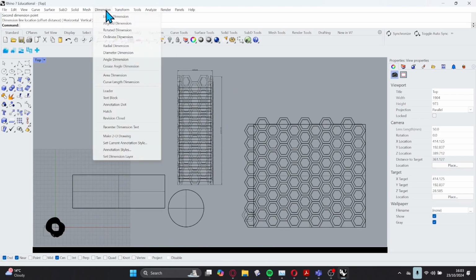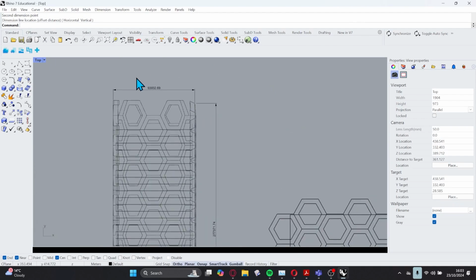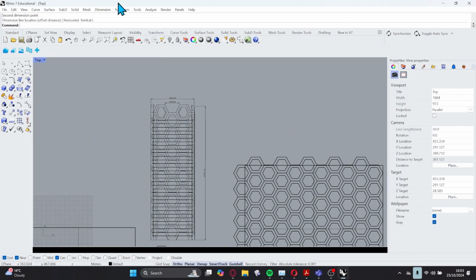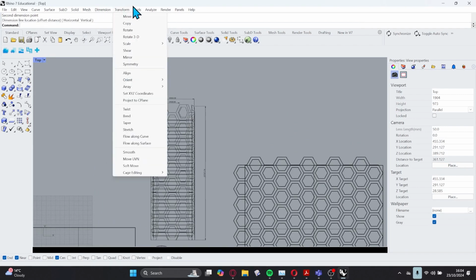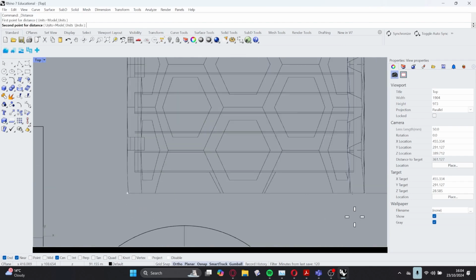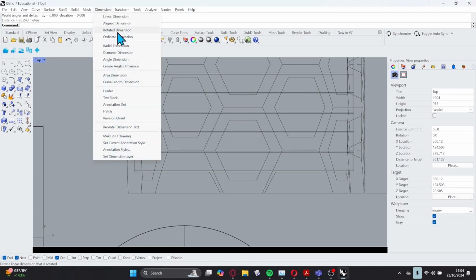So within the dimension tab, I can put as many dimensions as I want on here. I can measure stuff. I can also analyze stuff. So if I want to analyze the distance just for my own benefit, I can go analyze distance. I'm going to analyze that from there to there. And then in my command bar, it'll tell me that it's 95 meters from there to there. That makes sense.